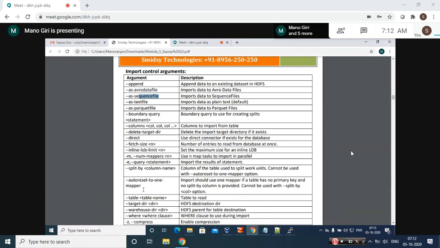So for every argument I have given the description. Please go ahead. Not all are used, but we'll try to implement most of the things moving ahead. So let's go with the next command, that is the eighth command. Let's see what that command says.